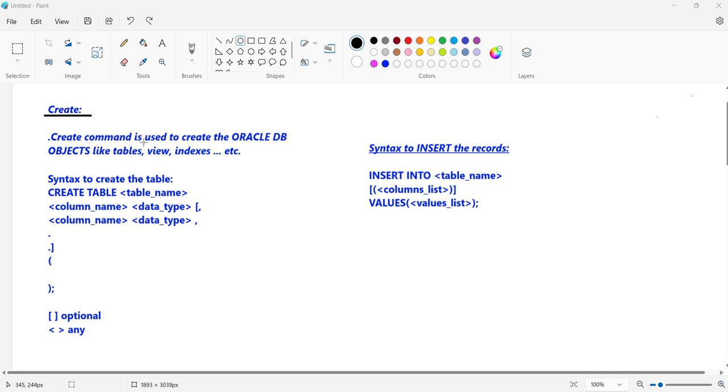In this video, we will discuss more about Oracle SQL. We will discuss some important subcommands that belong to the DDL command. DDL stands for Data Definition Language. The create command is a subcommand that belongs to DDL. The create command is used to create Oracle database objects like table, view, indexes, etc.